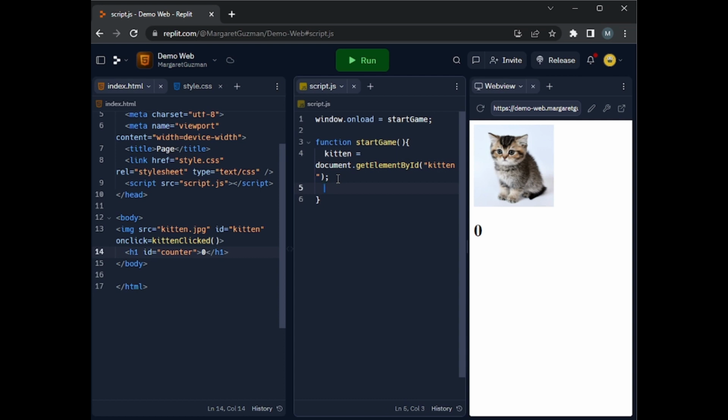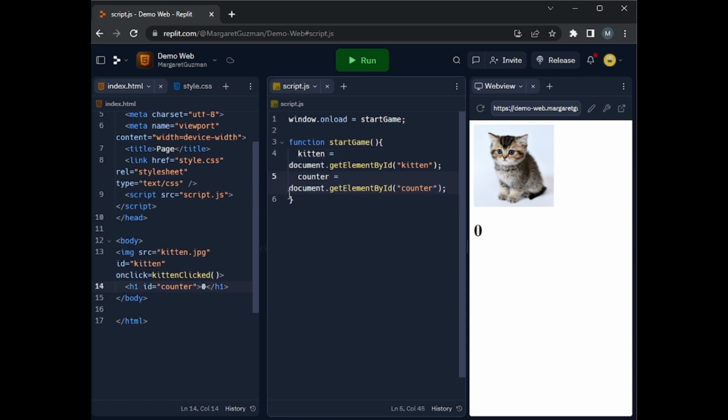Now we can make an object for the counter element in the exact same way. document.getElementById, whatever ID we assigned it in the HTML file. The kitten is this element, the counter is this element. Now we can use both of these names instead of having to call this whole function every time that we refer to those elements. This is going to make our code a lot easier to write. Now we can define the kitten clicked function.